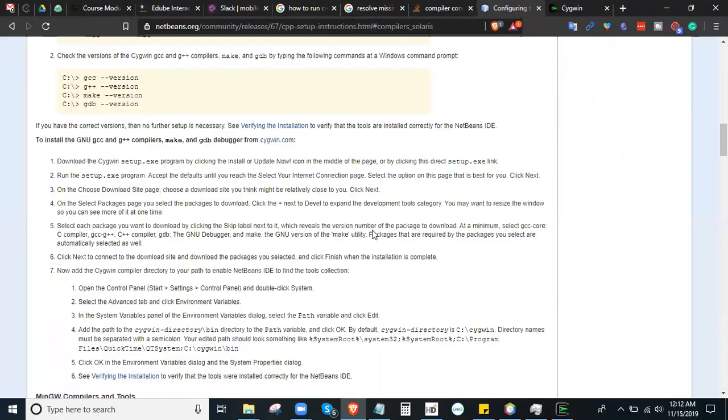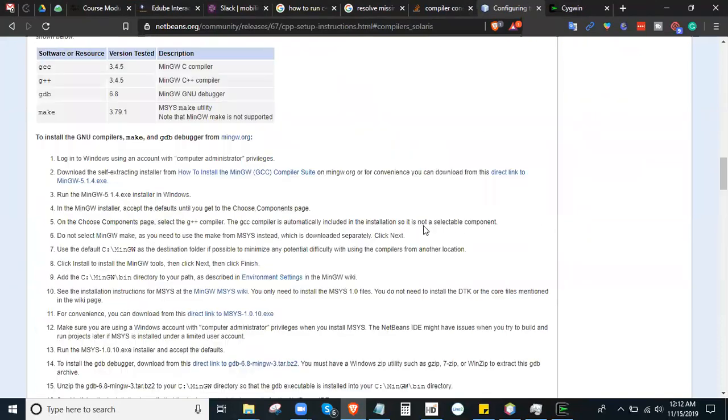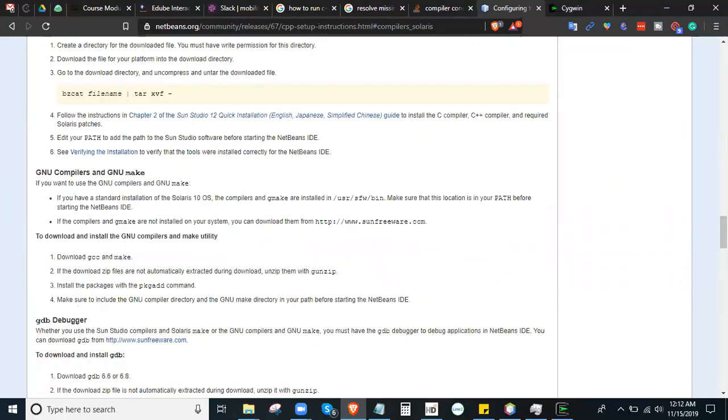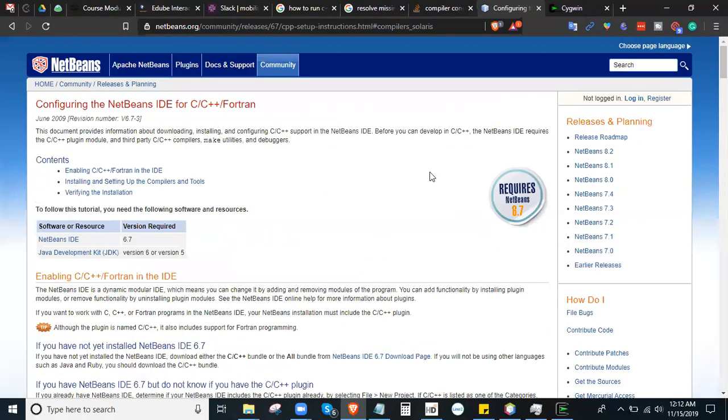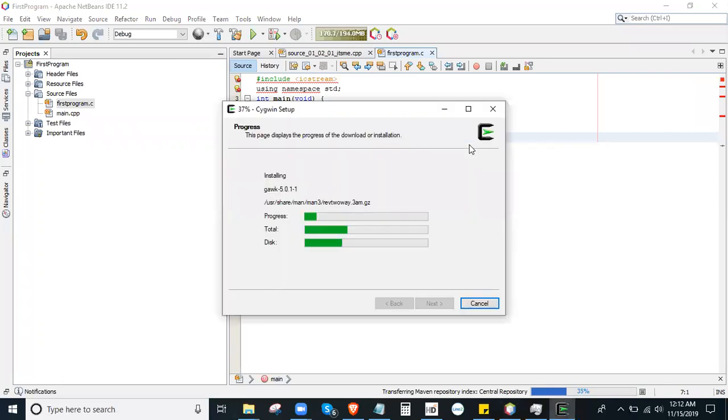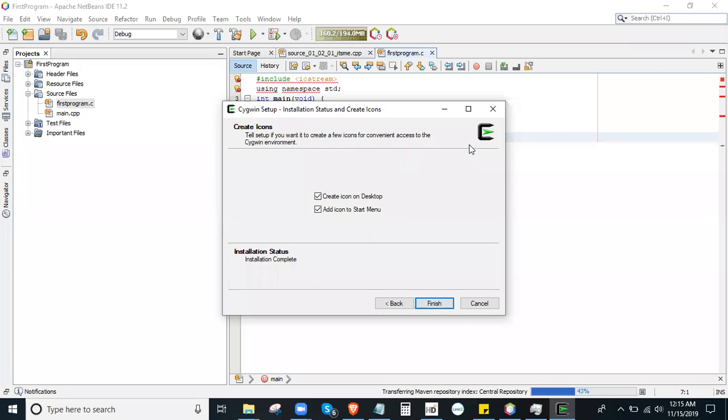Okay, so that would be a perfect guide in installing NetBeans with C++ in order for us to prevent errors when running our program. Okay, so let us wait. Here, after completing the installation, you will be given an option to create an icon on your desktop or an icon in your start menu. So I'm going to uncheck that, and then Finish.